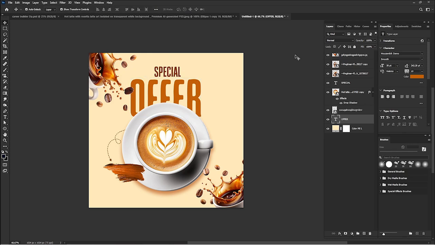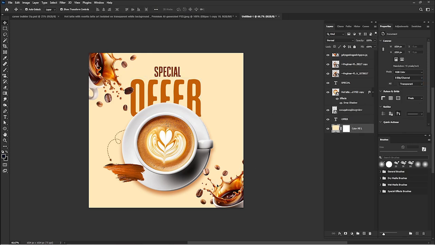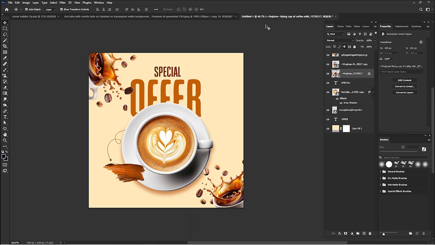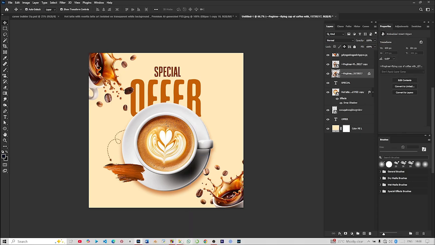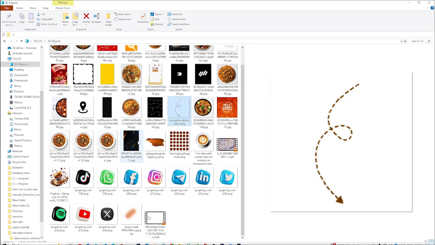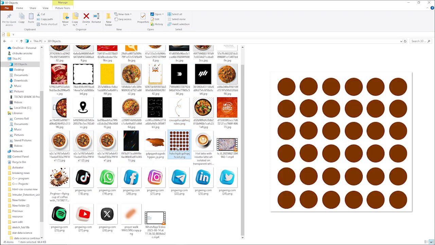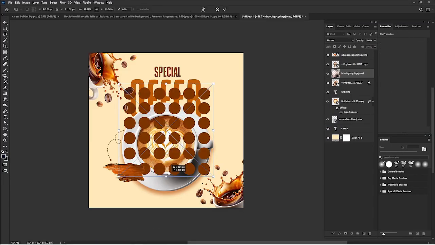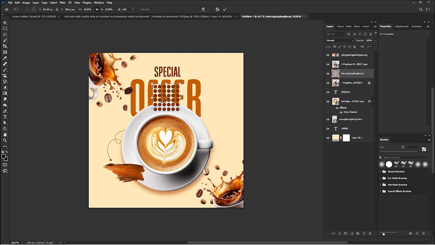I think that's good. All right, so now the next thing I want to do is import the next resource, of course. So now the next resource I want to use is the next resource I'll be using. I'm going to go into my file, and then this is the next resource I'll be using here. This here. So I'm just going to drag this and drop it into Photoshop. All right. So I'm just going to reduce the size of this, place this around here.